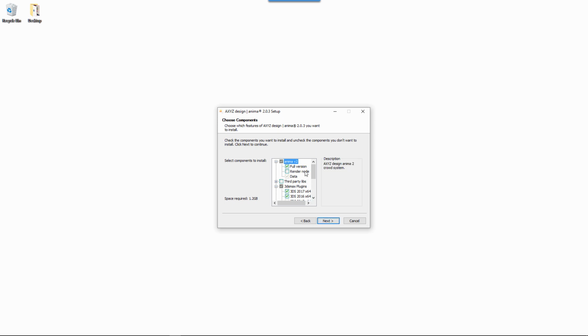Next, you can choose the components you'd like to install. Make sure full version is selected to install the commercial edition or the free trial. Alternatively, if you're installing a render node, pick this option instead. The installer automatically detects versions of 3D Studio Max and Cinema 4D installed on your system and adds the appropriate plugins. Check these are correct and click Next to choose the directory where you'd like Anima to be installed.